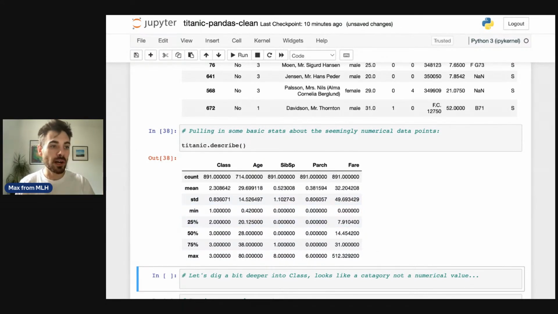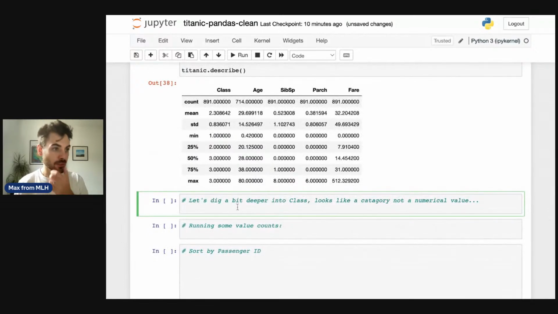Super, super useful way of getting a quick view of a data set. So we've renamed class. It looks like one of the most complete records. You see the count is high, so age hasn't got quite complete records. Let's dig into a little bit of data.